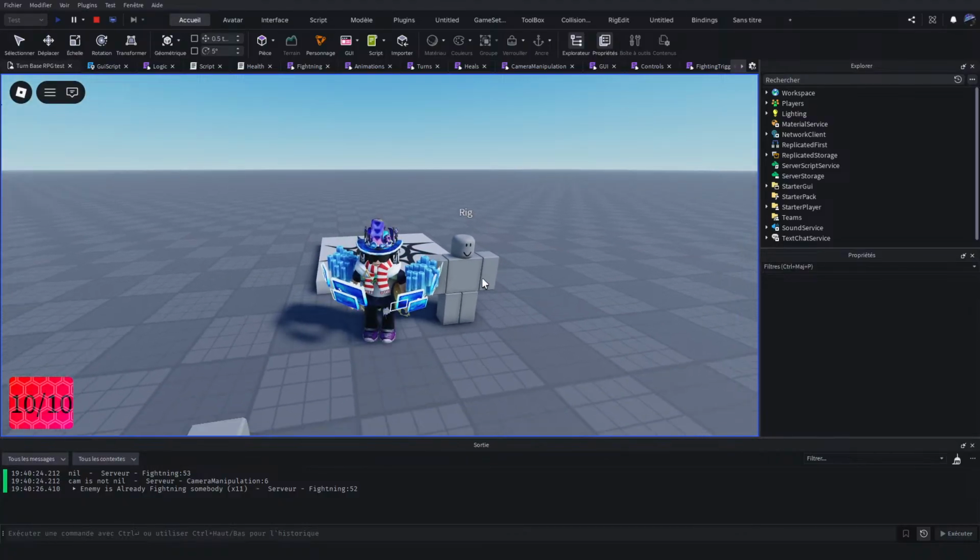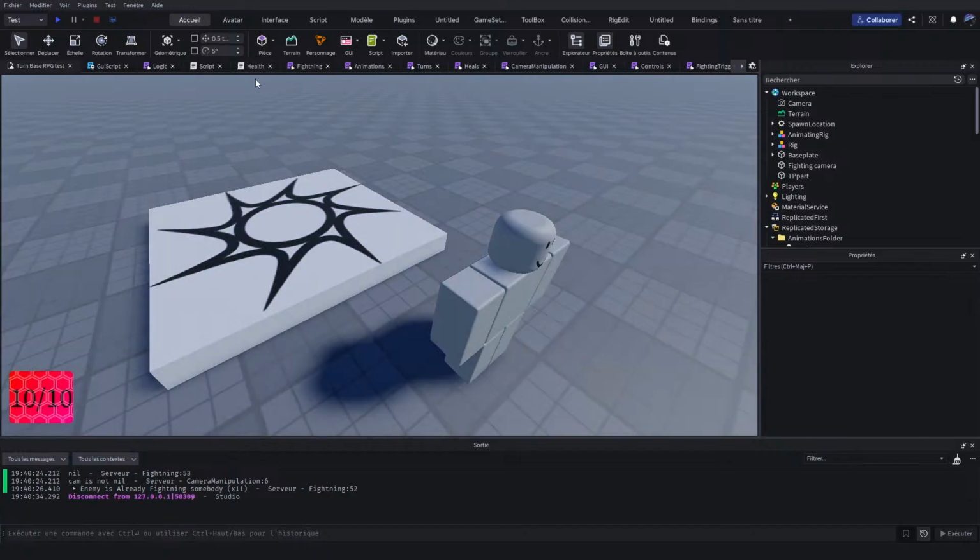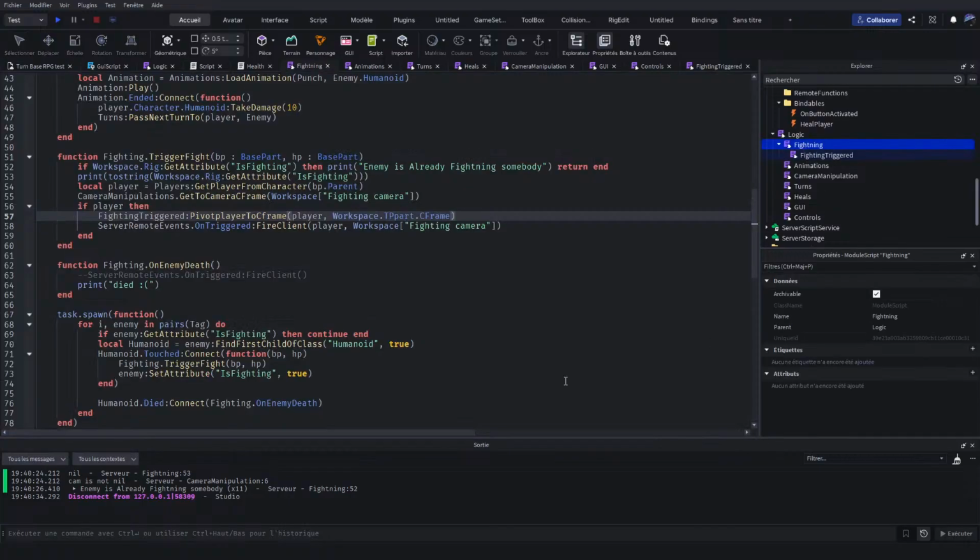Alrighty, so I definitely know what's going on. There's definitely something with the NPC. Like I can 100% tell you right now.